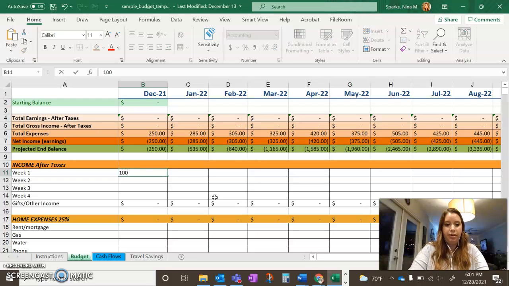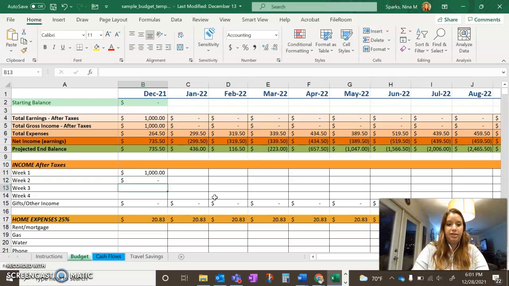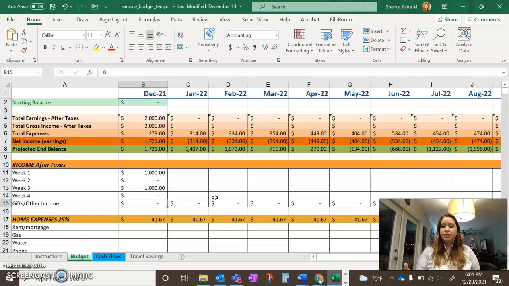So let's just say you make $2,000 a month and you get paid every other week. So you're going to put $1,000 in week 1, 0 in week 2, 1,000 in week 3, and 0 in week 4. And again, this is just to help you establish a budget.